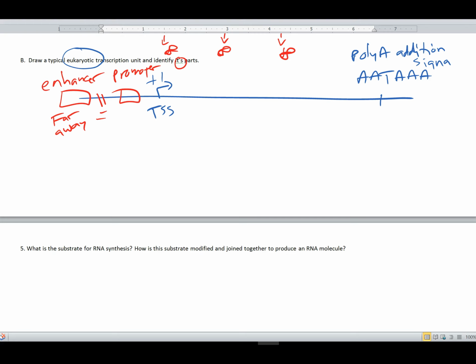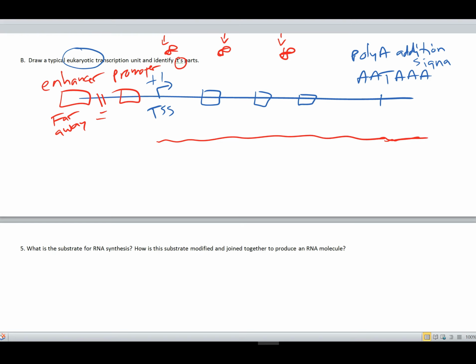And then we can also throw some boxes in here, but these boxes don't code for their own proteins. In bacteria, those 3 boxes, and it could be more than 3 boxes, code for proteins. They're their own open reading frame. In eukaryotes, we're going to transcribe it a little bit further. We're going to transcribe the gene into RNA, but now these boxes are exons.